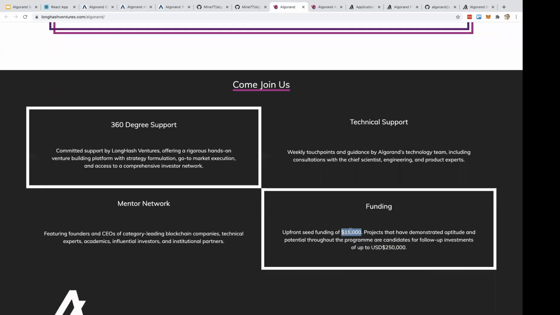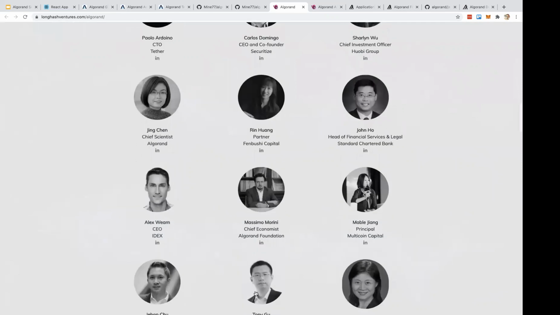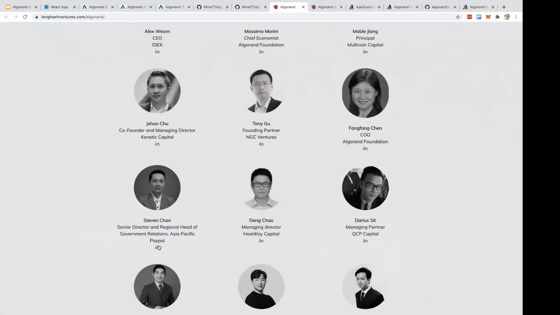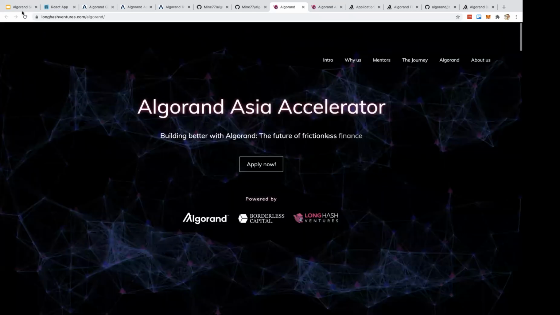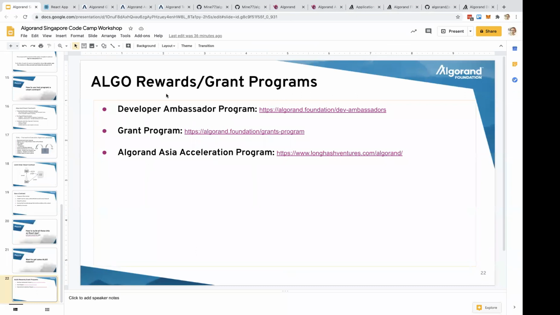And then if you manage to finish your startup with your team, you will be able to get up to 250K grant for your project. And you will be introduced to all these mentors from very great projects, Huobi, Tether, some capital firms, and also traditional companies like PayPal. Yeah, you will be introduced to all of these people. Sounds great, right? So if you have any ideas, don't hesitate to apply, and I'll be waiting for you guys.